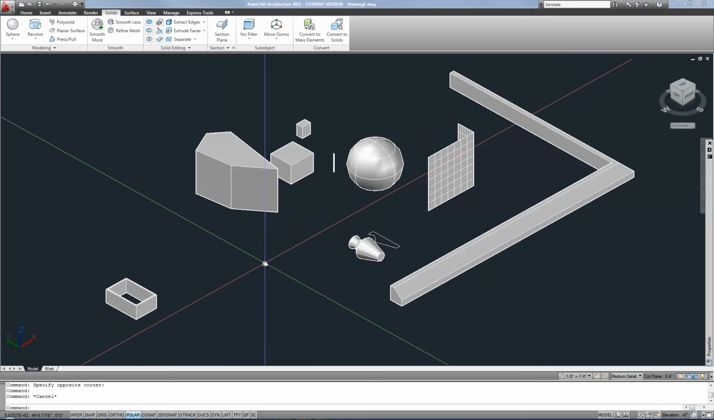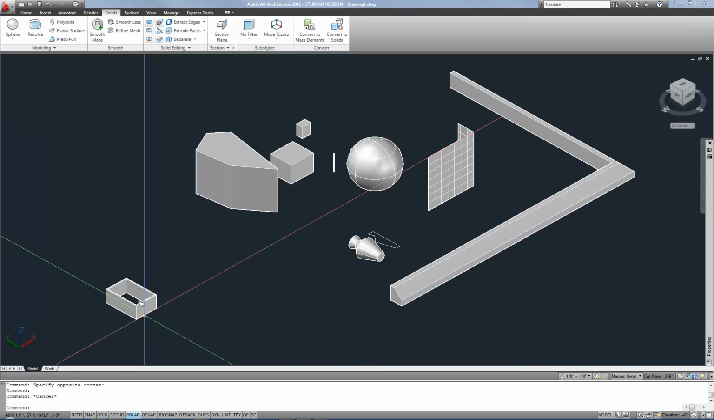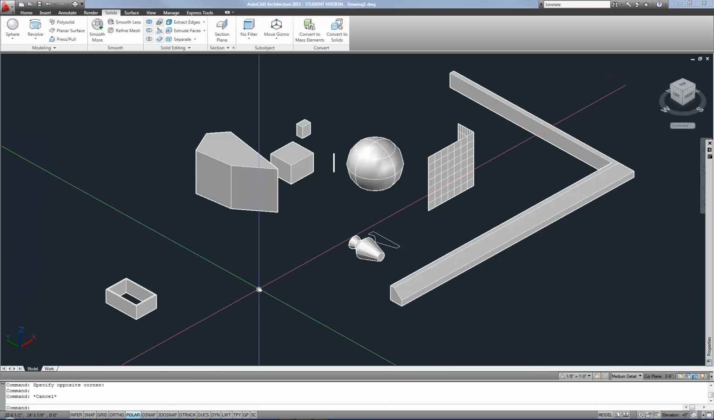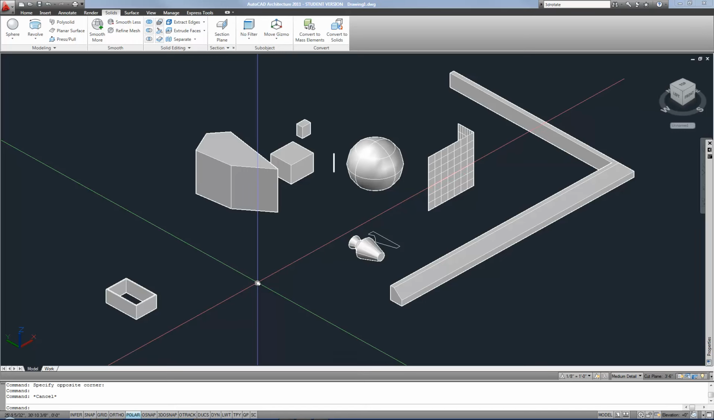These are great for the smaller parts of a three-dimensional virtual building, but it's not usually used for something like that. So then you would use AutoCAD Architecture for the walls, and then you add the details with these 3D solid tools.